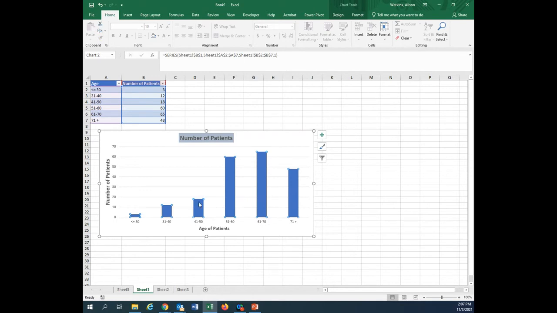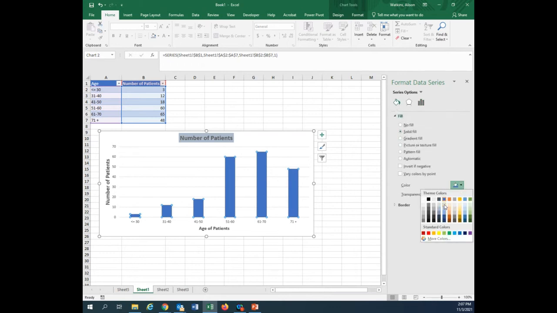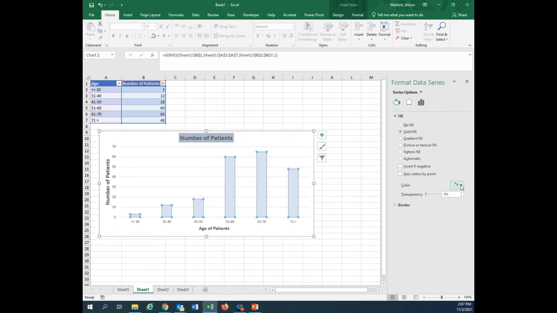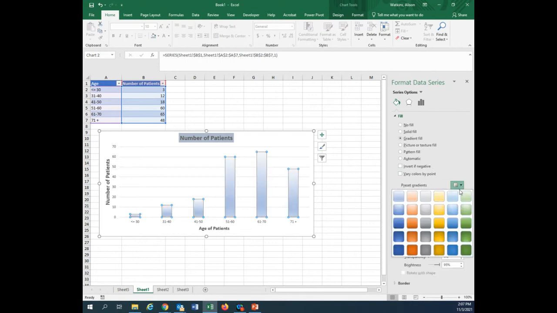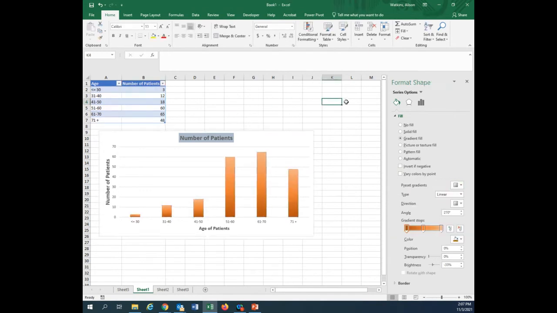If I don't like the color of these, what's called data bars here, I can select one and it selects them all, and I can right click and format that series so that it is a different color. A little bit light, so I'm going to go with a dark, or you could go with some sort of gradient fill, just whatever suits you and looks nice.